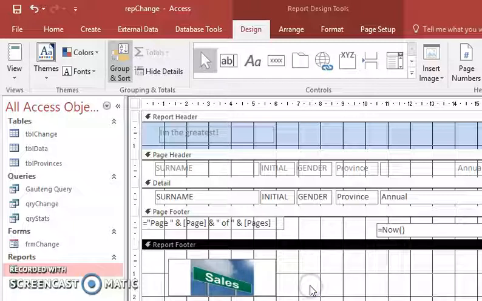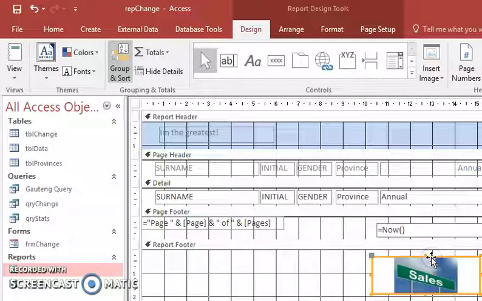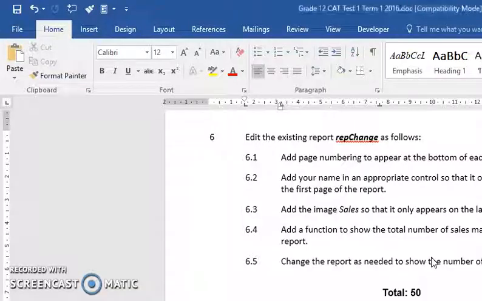Okay, it must be at the bottom of the report, so sales has gone in there, so it'll appear at the very bottom. I'm going to move it across to the side, I think. And again, if you needed to change properties, you would just right click and do some property changes there. So that's 6 very easy marks so far in this particular question.